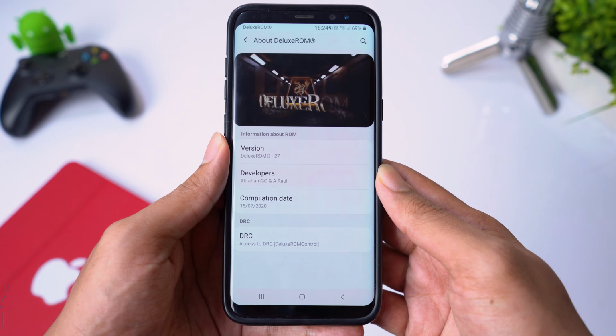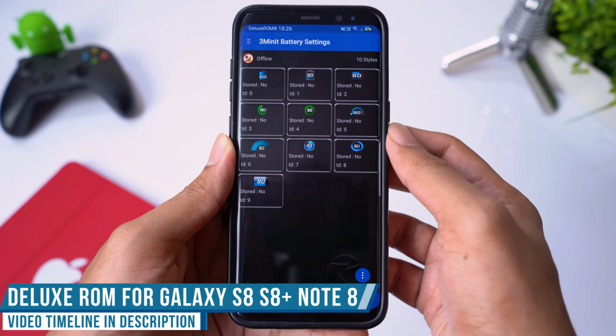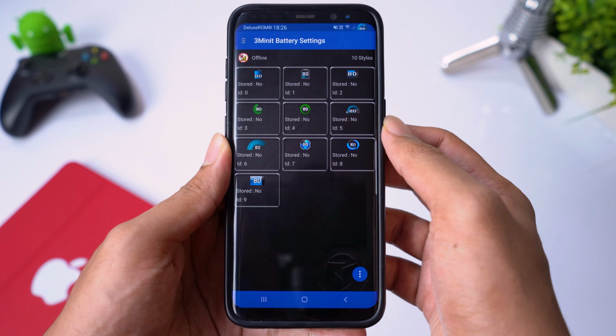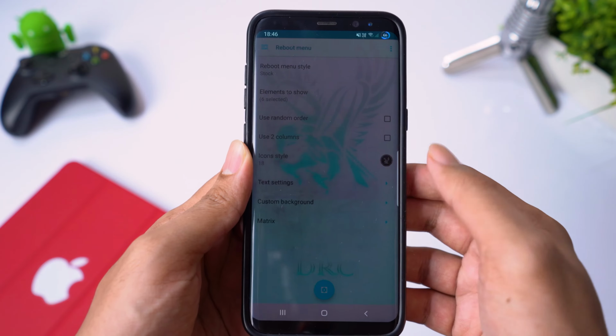Hey guys, welcome back. In this video, I will show you how to install Deluxe ROM on Samsung Galaxy S8, S8 Plus and Note 8. Let's try this ROM on my Galaxy S8 Plus and we will see what we get in this ROM.